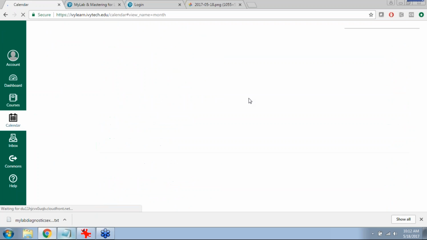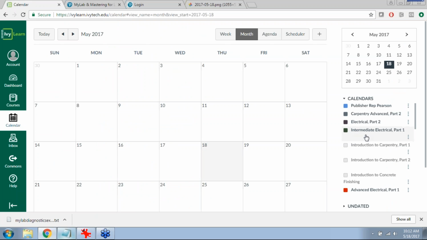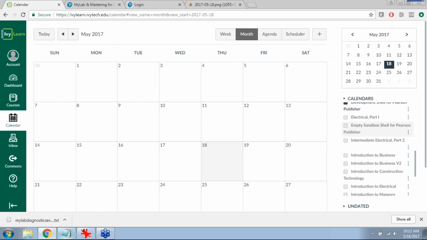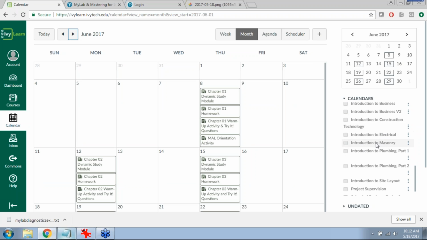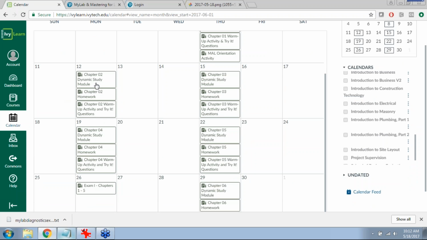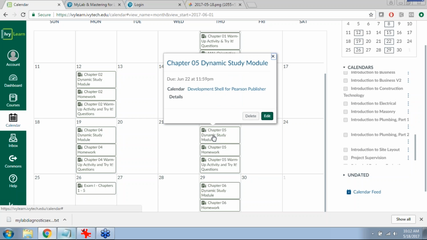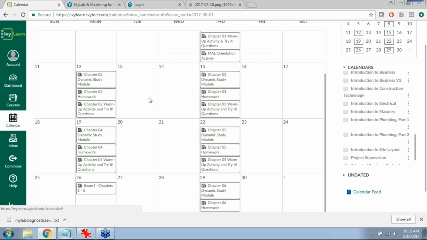I'll move over to the calendar here to show that. And so on your calendar, I'll move over to June where that due date lives. I can see that those assignments do appear on my calendar within my IvyLearn space. If I click on any of those assignments, I can actually move into that particular assignment page in that particular course.